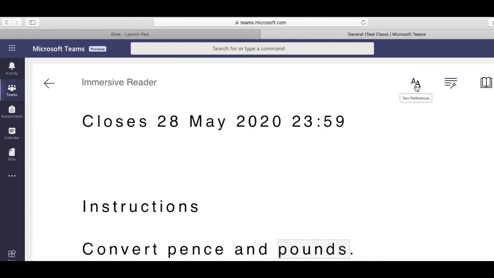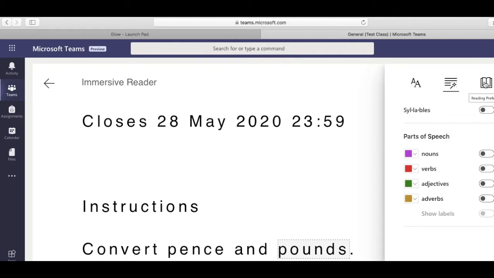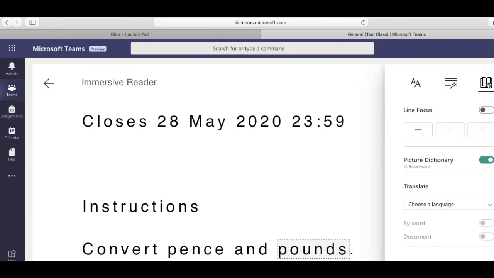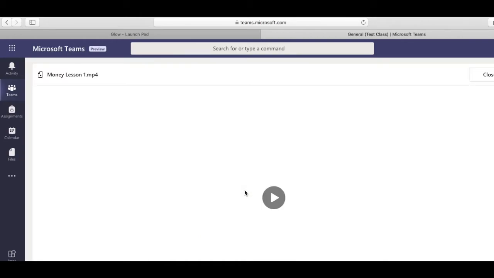Improving accessibility, Immersive Reader can improve reading comprehension and increase fluency for English language learners. This can be personalised to suit individual needs. The reference materials which your teacher shares can come in many forms. This can be a link to a video, a website, a PDF, or a Word document, for example. You can click to select and review reference material.